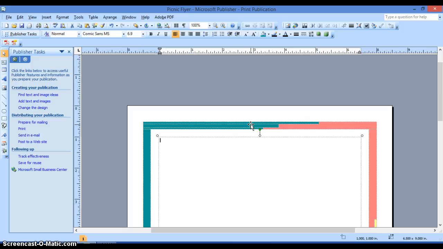This is on page 571. So we're going to type the 2009 Lasker Family Picnic, Food, Fun, Swimming.